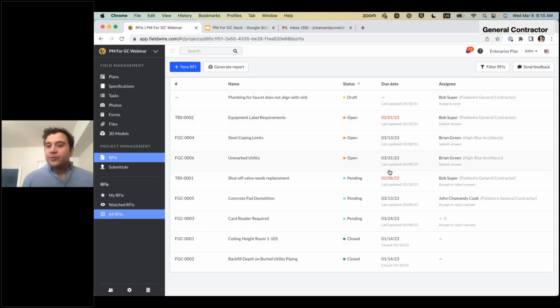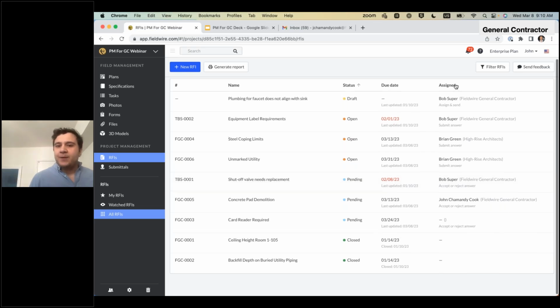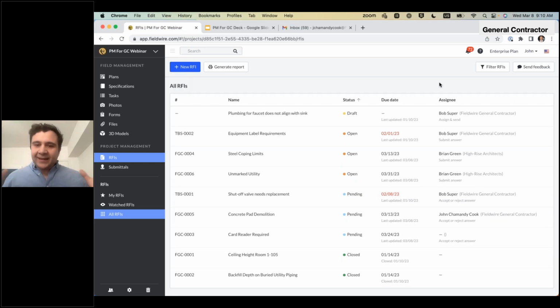I even see those red due dates where, hey, this is behind and we need to push this. We need to push whoever needs to answer this to ensure that we get this answer on time for building, to construct. Lastly, we have the assignee tab, right? So this becomes, again, that living document, and the beauty of having all those platforms connected into one is that essentially you remove the risk of human error, right?